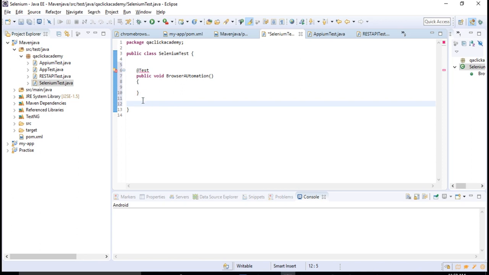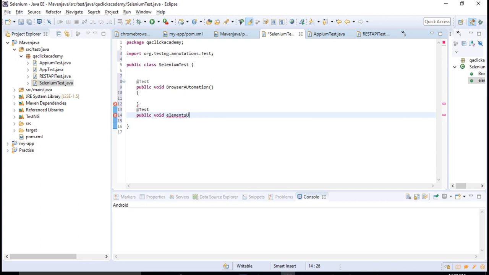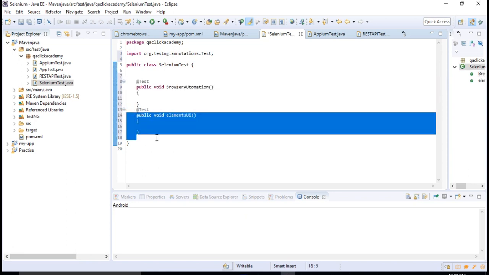Meanwhile, you can start developing one more test. Import test. Cool. Test public void, you can say elements UI something. I'm just creating dummy test cases here. This is where you actually introduce your code by writing driver equals ChromeDriver and you start automating. Okay, this is one test case and this is one test case.